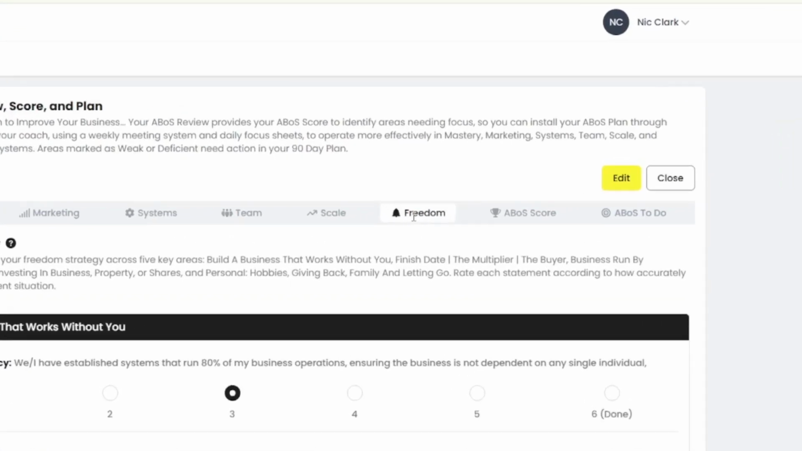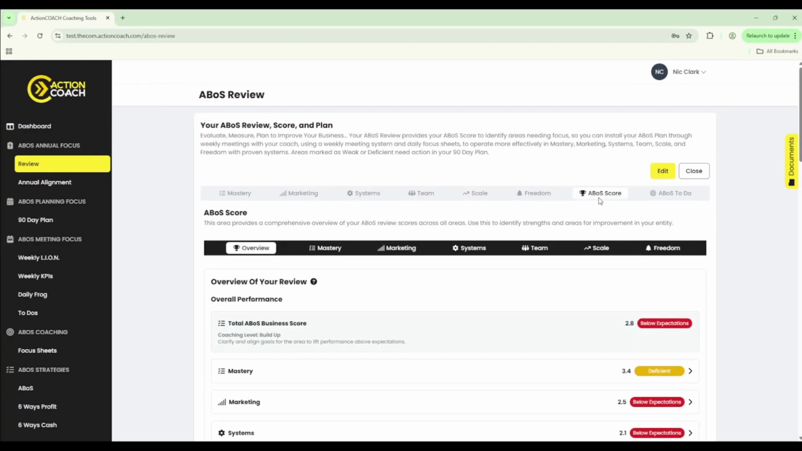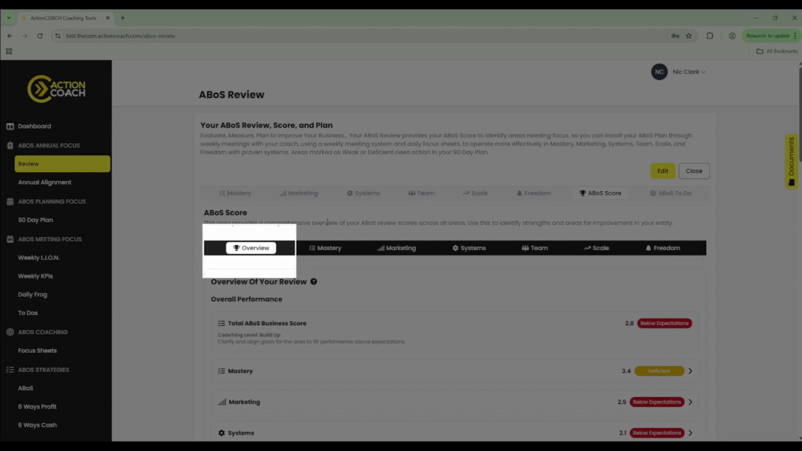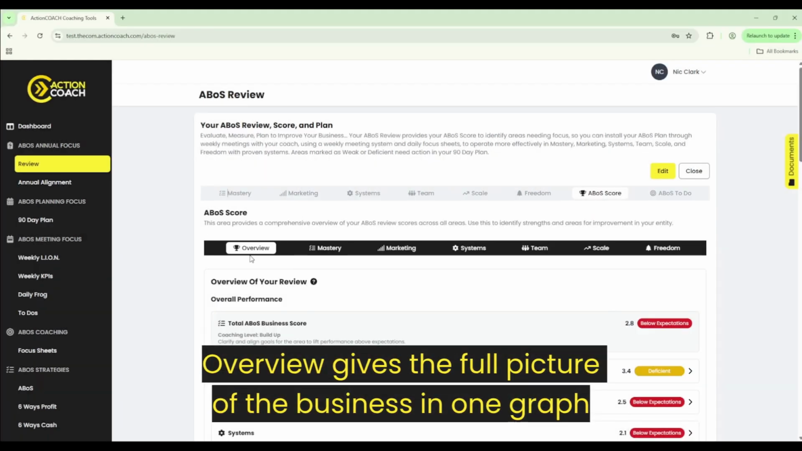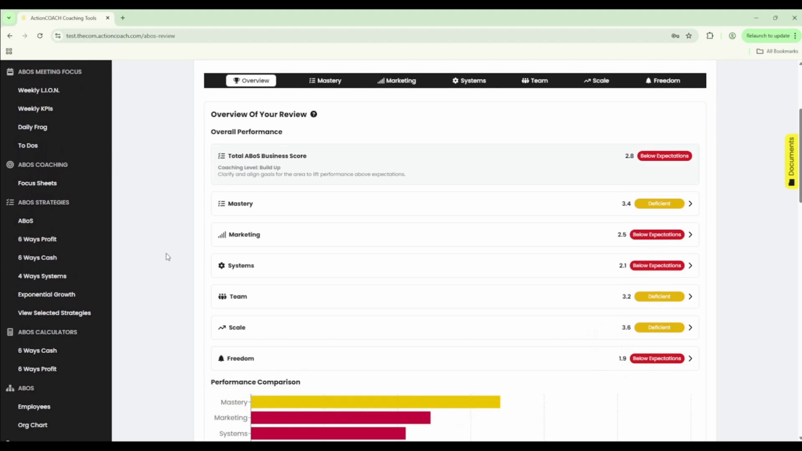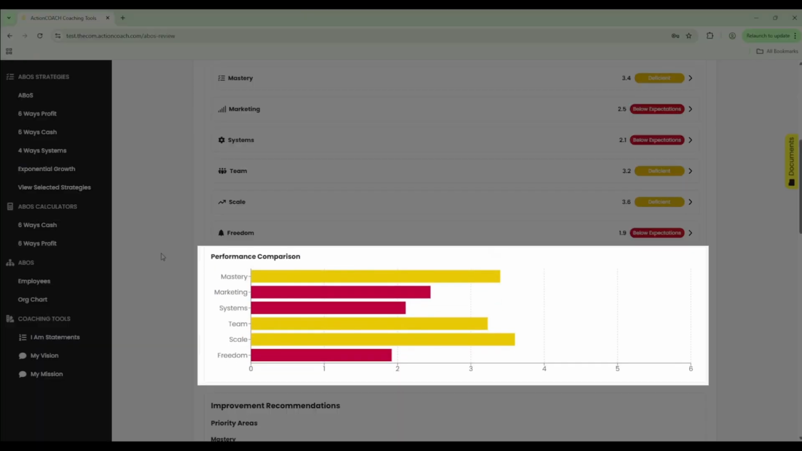Let's start with the ABoS score tab. When you open it, you'll see several tabs along the top: Overview, and then one for each of the 6 areas. Start with the Overview. The Overview gives you the full picture of your business in one graph. Each horizontal bar represents one of the 6 areas, and the scale runs from 0 to 6.